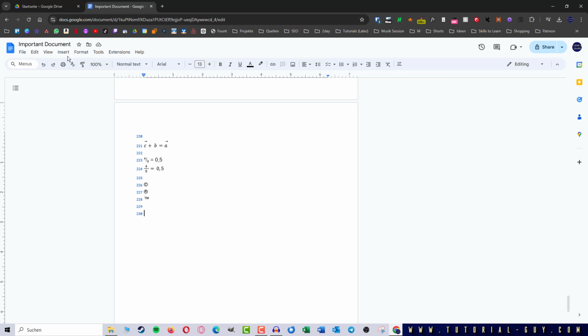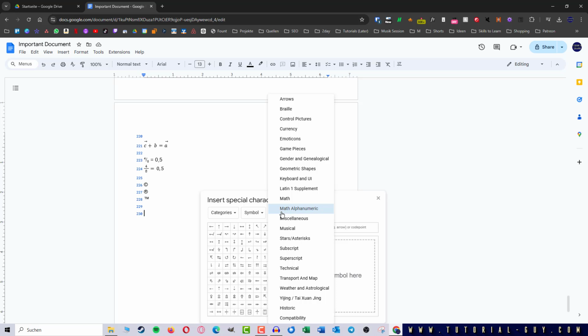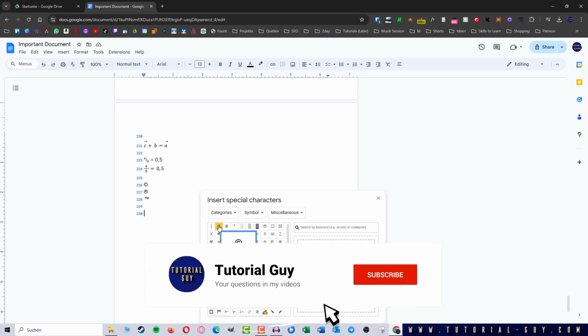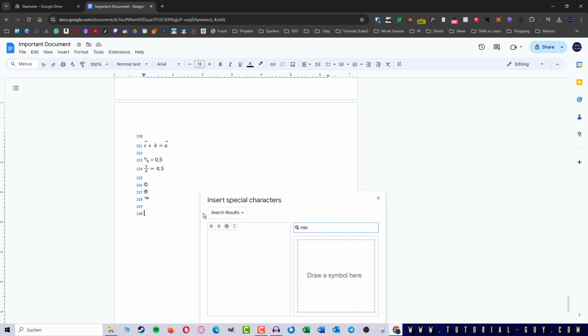The first is under Insert and Special Characters. Here we change from arrows to miscellaneous. I can already find the copyright symbol in this list. If you can't find it here, you can also enter Copy in the search and select it this way. As soon as I click on it, it is already inserted into Google Docs.